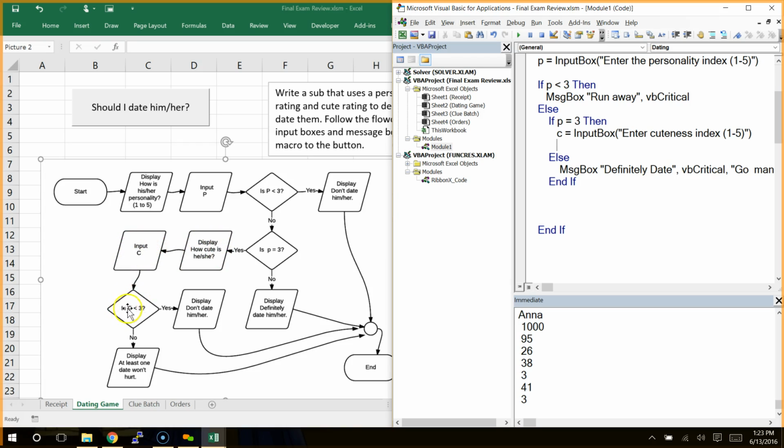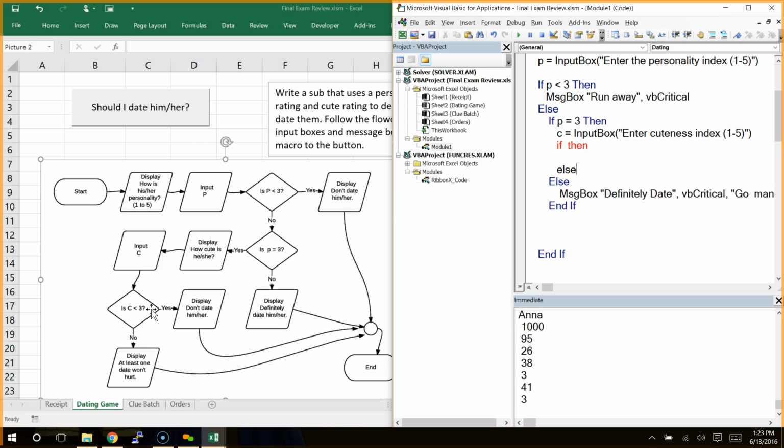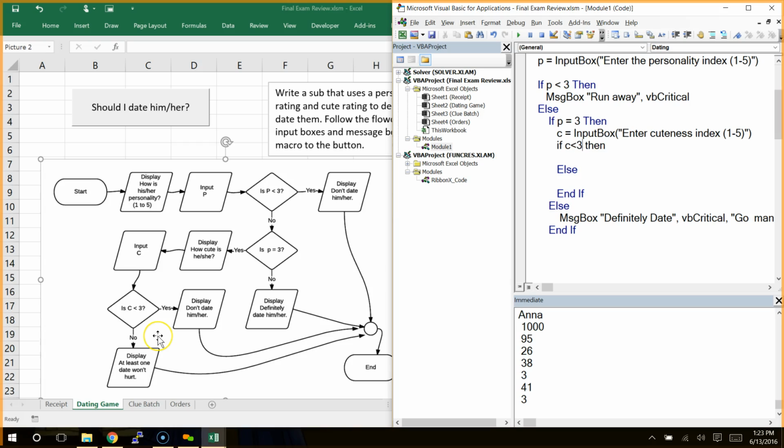And what do I go to right here? Another decision diamond. Do I even have to think at this point? No. If, then, else, and if. All right, now what's the condition? If C is less than 3, C less than 3, then what do? Display at least one date won't hurt.